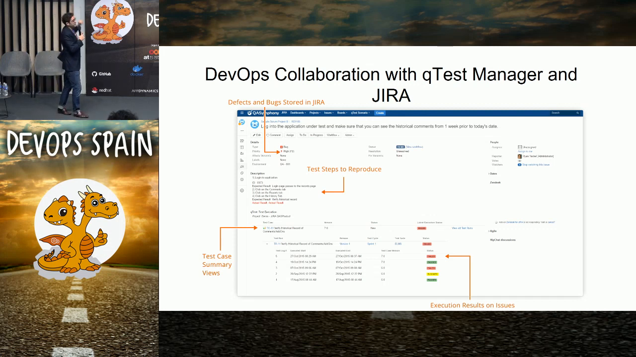And as well, you also see in the middle here, it's steps to reproduce. So in terms of automatically documenting that defect for your developers, for your actual JIRA users, as they live within their own environment, right? In integrations and collaborations between tools.